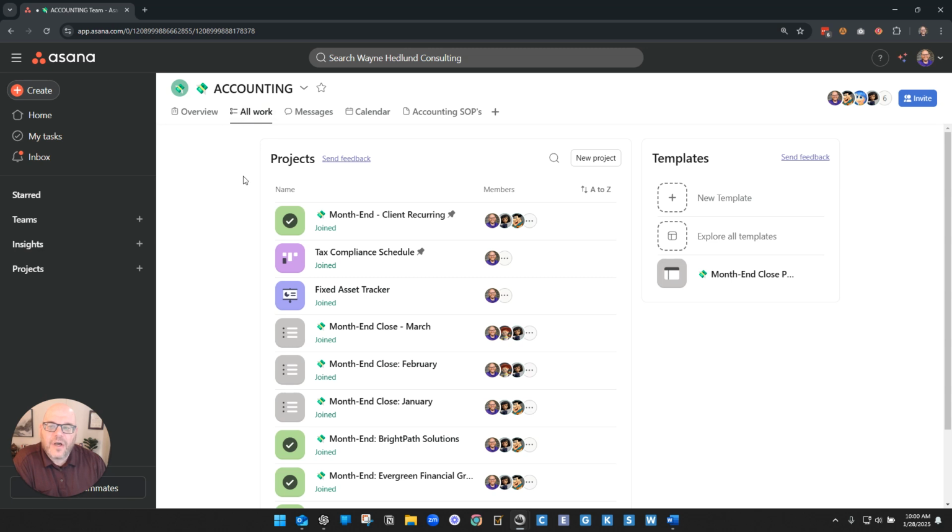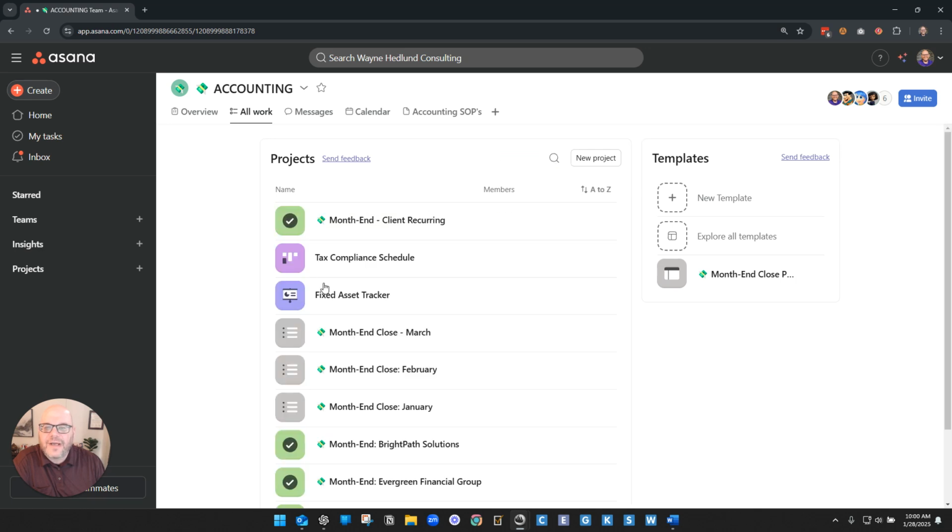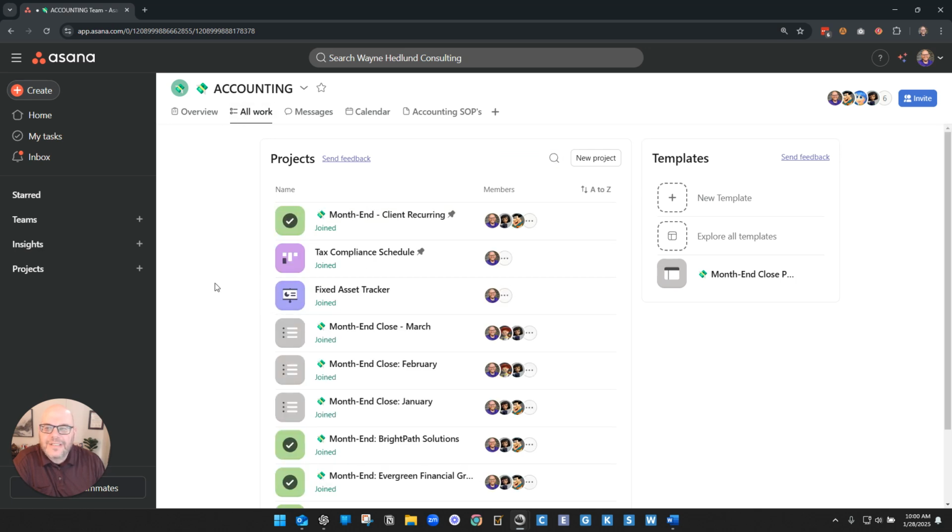What I like about the all work section here is this little feature right here, the search. A lot of times we have a ton of projects in here and we're just trying to find one in particular. We don't want to search up here and have to search through everything in the organization. I just want to find that tax compliance. So I could just come in here and type tax. There are the projects that are already in here that are associated with my tax compliance, and I can jump in there and find it super quickly. So the all work tab is awesome.